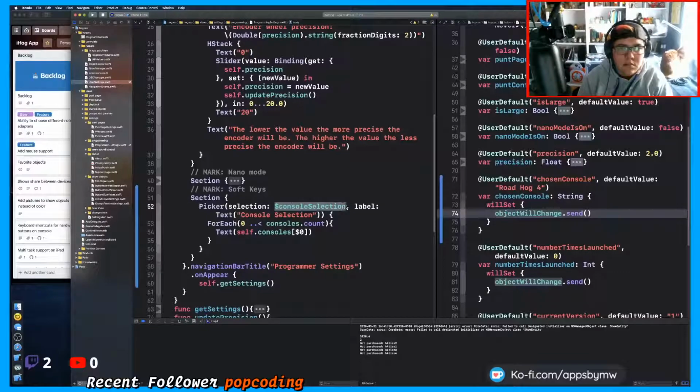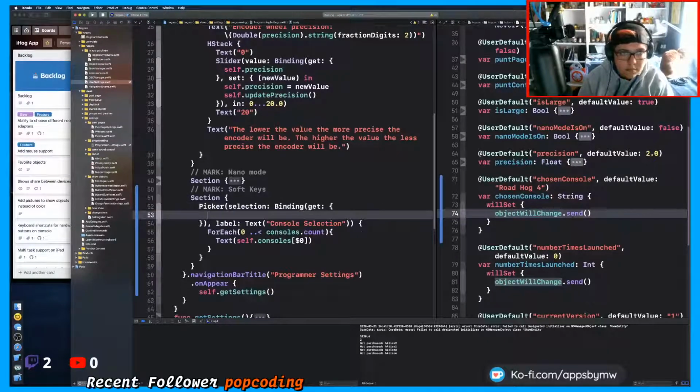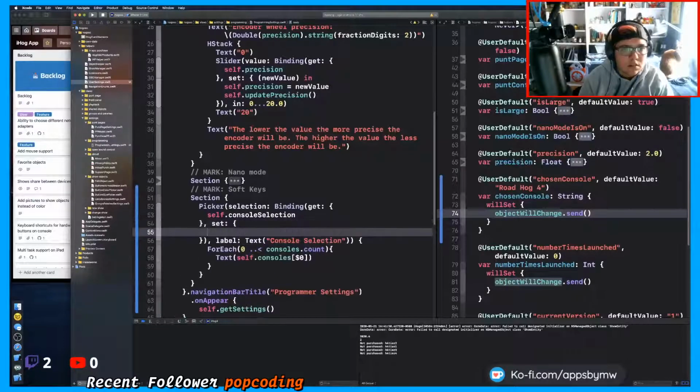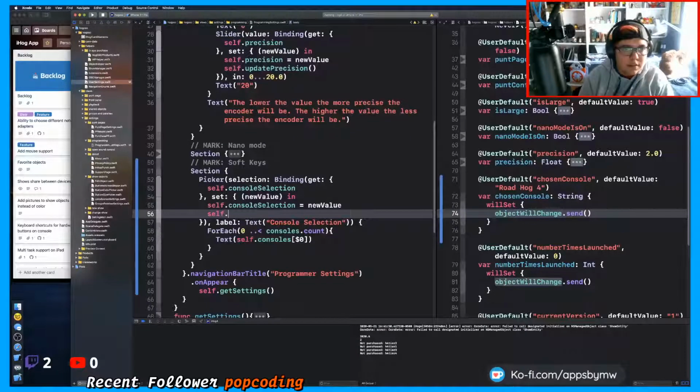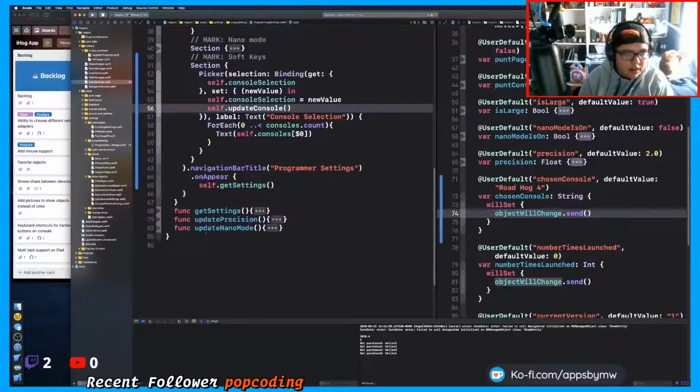To do that, we're going to make a whole new binding variable, self.console selection, set, and inside the setter here, new value in self.console selection equals new value, and then self.update console. And I need to go make a function now for update console.